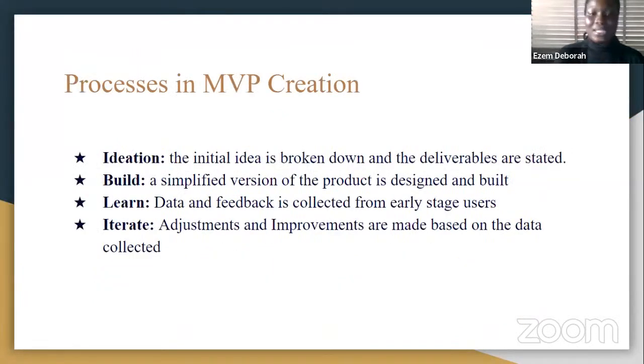And processes in creating an MVP. The process in creating an MVP that you cannot negate, the first process I would say, is ideation. And this is when your initial idea is broken down and your deliverables are stated. When you do this, you are able to filter what you don't need and take in what you do need. So you want to sit down with your team, you want to break the idea, you want to be able to take criticism. So ideation is such an important process in MVP creation.